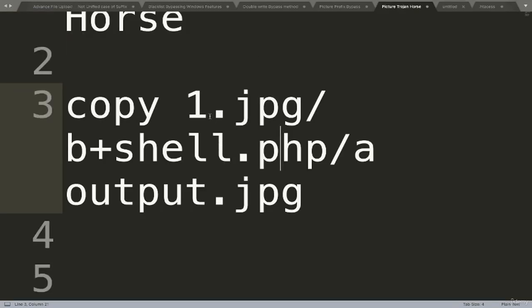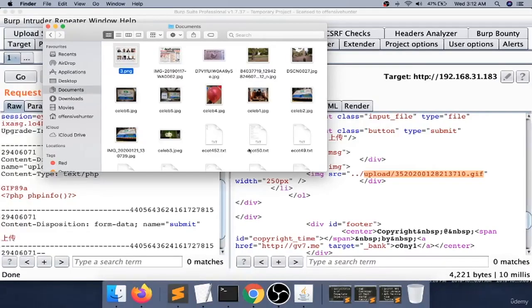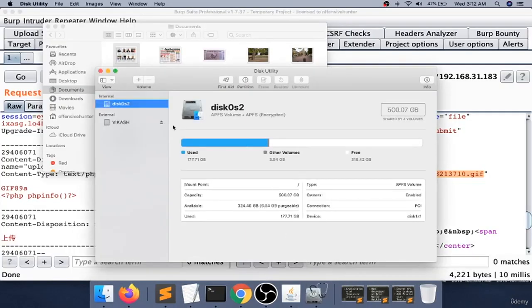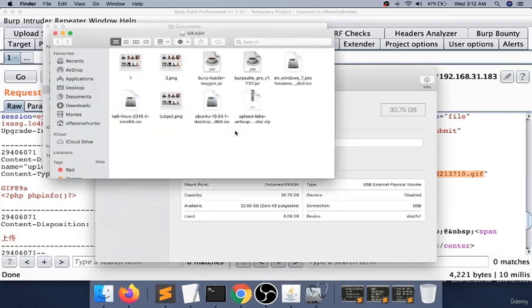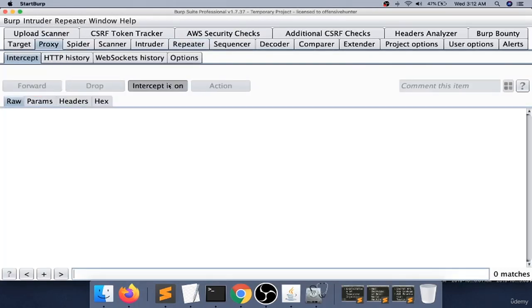I made a file, one.jpg png. I had a png file, and then I had a cl.php, and I just used output.png. So I have a file now, output.png. Now when you upload this file directly, let me select this file.